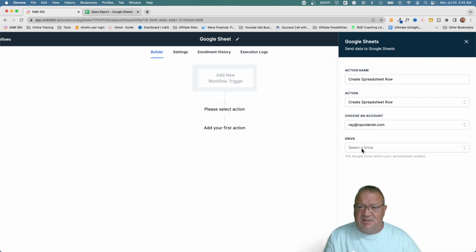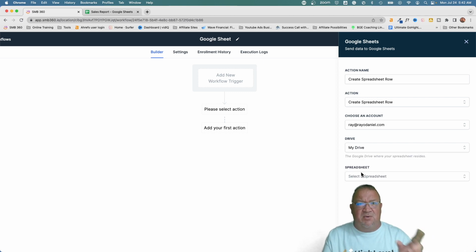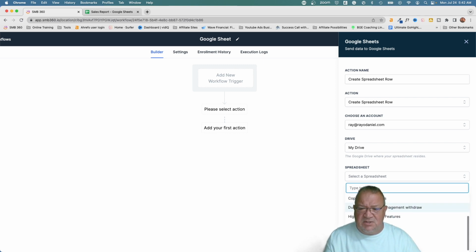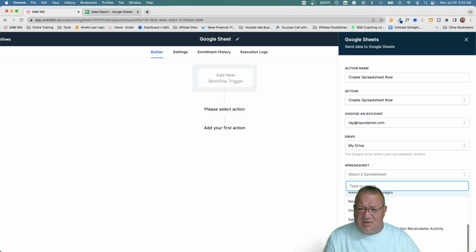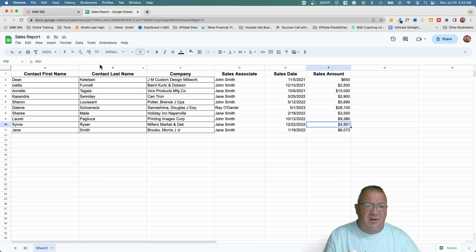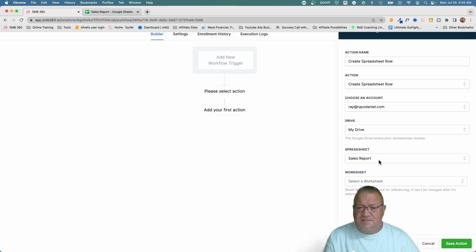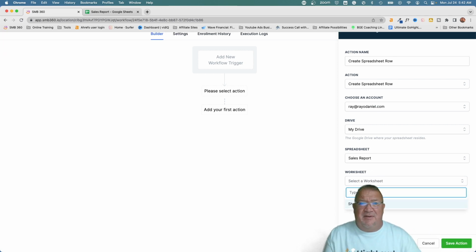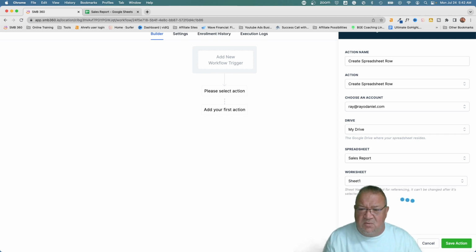So here, I've connected this to my Google Drive. You have to go to your integrations and connect your Google account, and then when that does, it connects to your Google Drive. And that's where I've got this spreadsheet stored. So I'm going to scroll down here to our sales report. That's the spreadsheet that I created here that has some basic data. I just called it Sheet 1. I'm not a very creative person, so I just left it as Sheet 1.